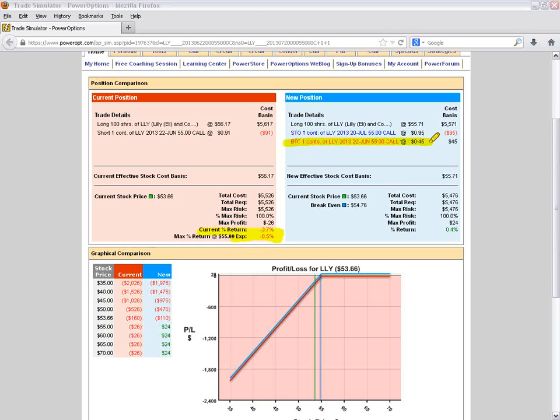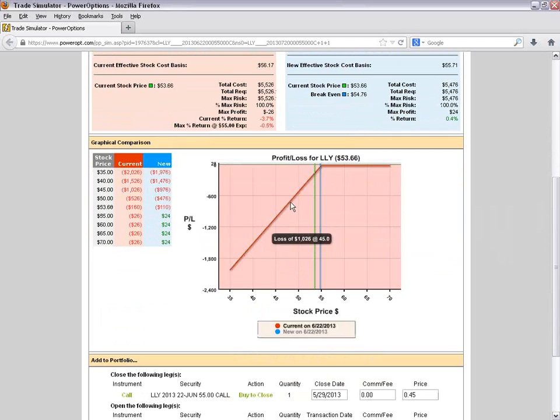If I buy to close my June 55 and sell to open the July 55, my new outlook is we have a cost basis lowered to $54.76 for our 100 shares. Max profit would be $24 or 0.4%. And down below, we see the comparison on top of each other. The hockey stick graph in red, that's my current covered call position on LLY. And if I made this adjustment, the blue line is showing me my new covered call position. So I can see it numerically and graphically.